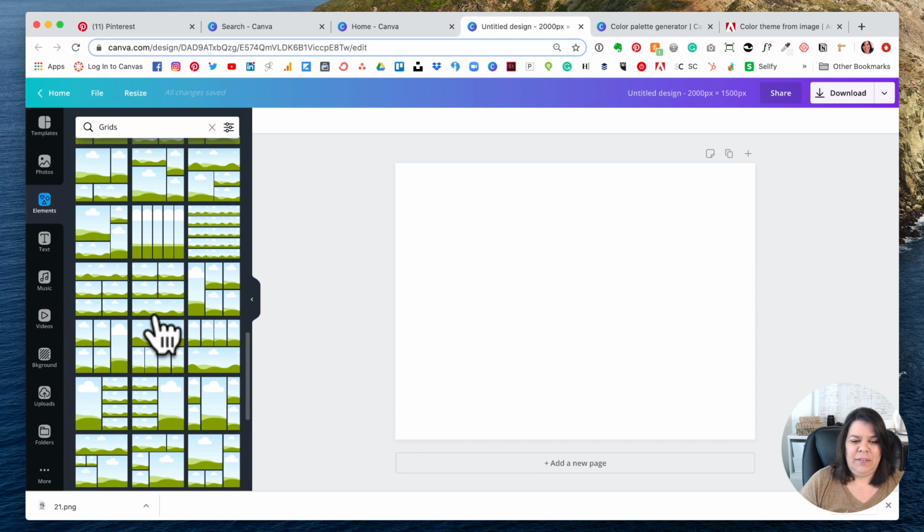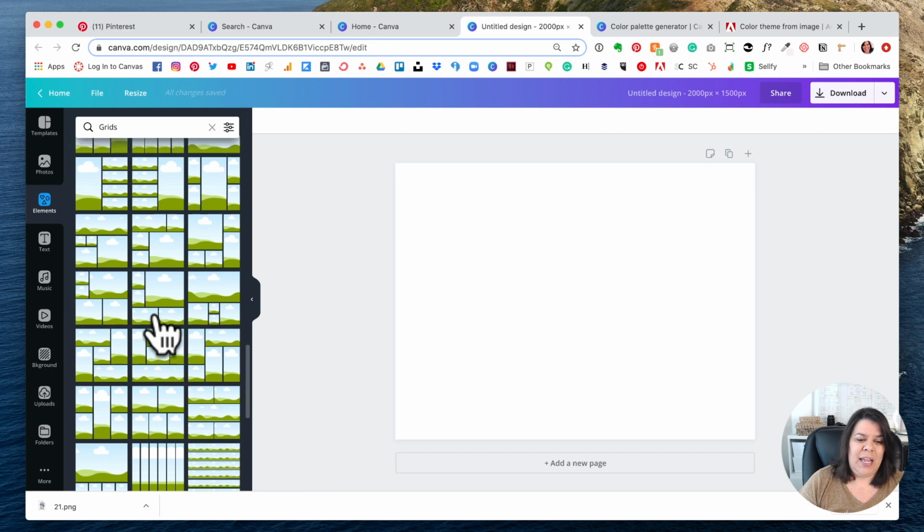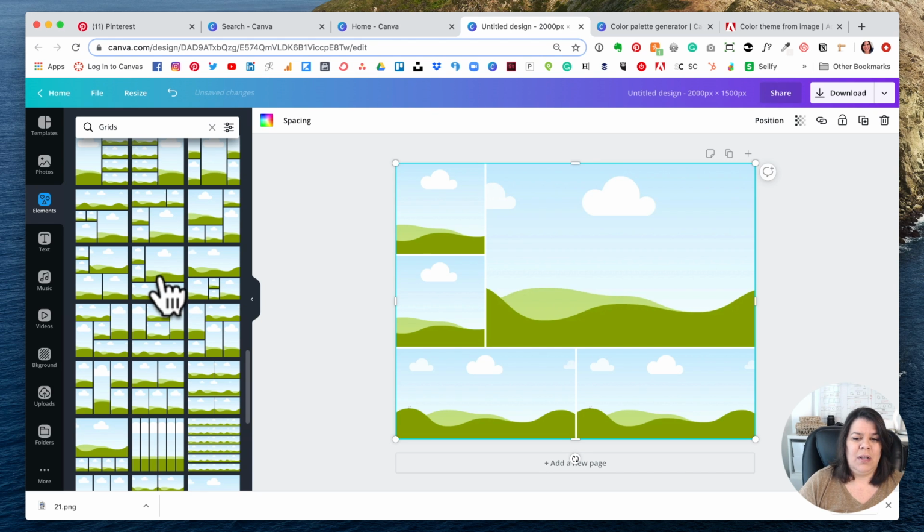I did pick, I believe, 13 images, but I'm not going to use all of those. So let's say I'll pick this one, this grid right here. And in here, you can actually just go ahead and start pulling in your images from here. So for example, let me show you.